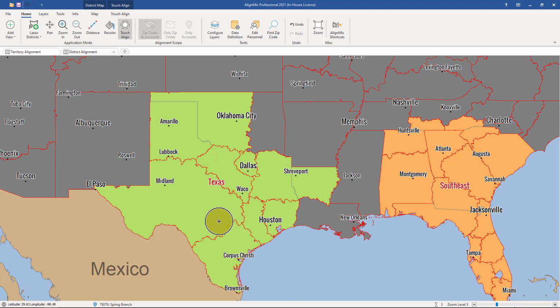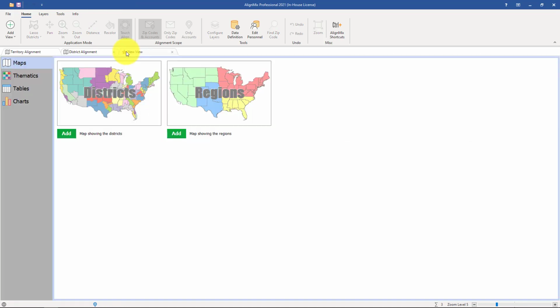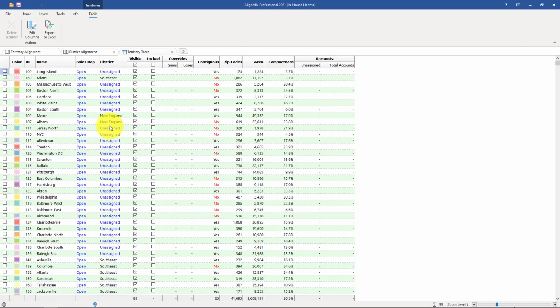There is one final way that we can create these assignments, and that's through the territory table view. So let's open up a new table by clicking on the plus button here to open a new tab, select tables, and then territory table. From here, you will see our district column. And right now, the majority of these territories are unassigned. If you double click where it says unassigned, you will now be able to assign that territory to a district.